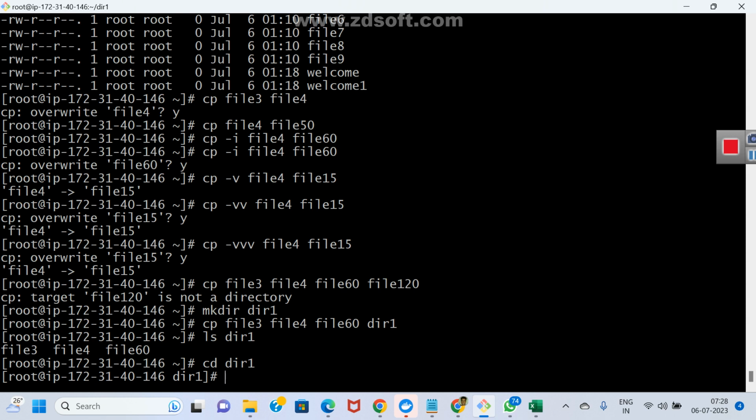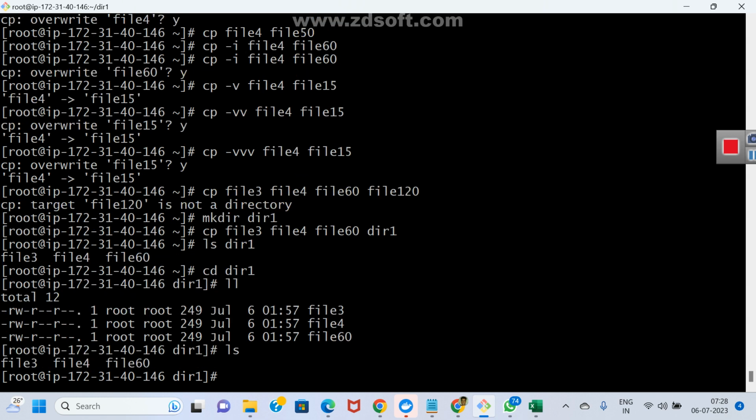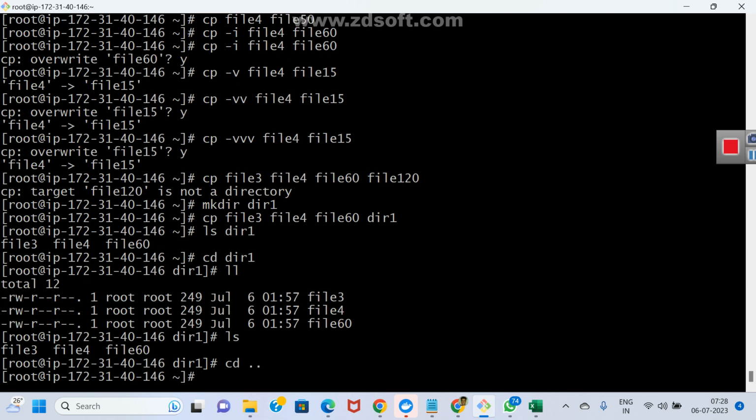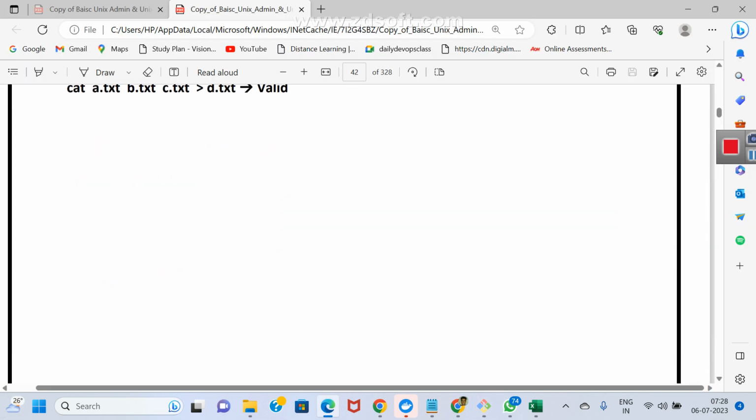After entering, we need to give ll. This is also okay, ls. Both are same. Which is the best way? cd .. cd .. Wherever you require, you are specifying dir1. Even you can use slash also. What does slash represent? Slash represents the directory.